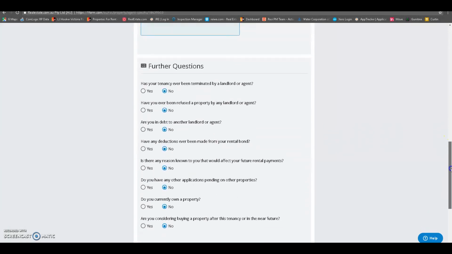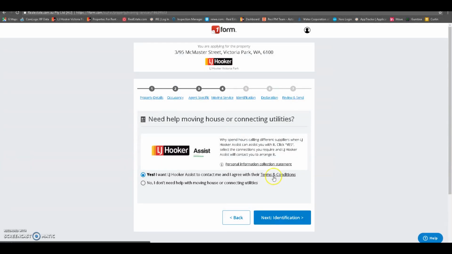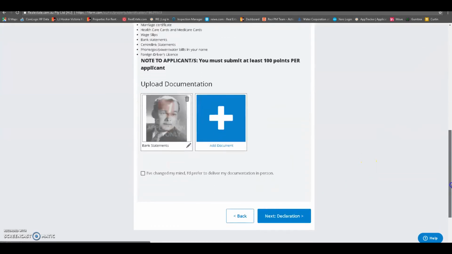Next, fill in the further questions. If you would like some assistance when moving in, please indicate that you'd like to be contacted by LJ Hooker Assist, and they'll be able to help you with any of your needs. This section should have been completed previously. Just scroll down and check that all your documentation is there.